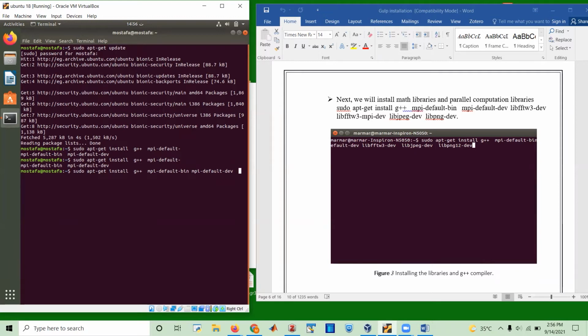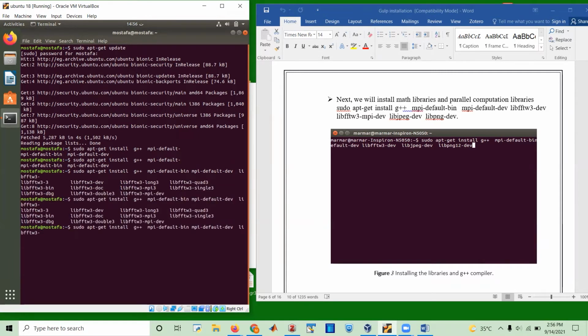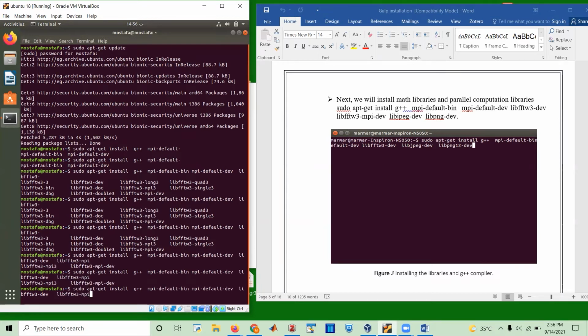I need a Fourier transform, so libfftw. Let's see what it has. If I hit tab, there is fftw3-dev. Yeah, and that's the one I want. And libfftw3-mpi-dev as well.